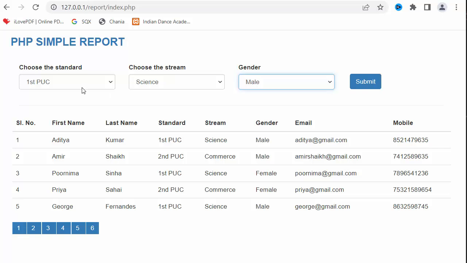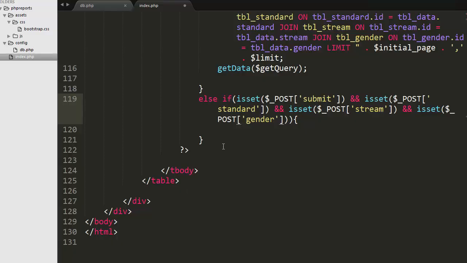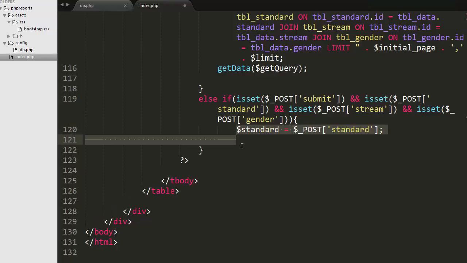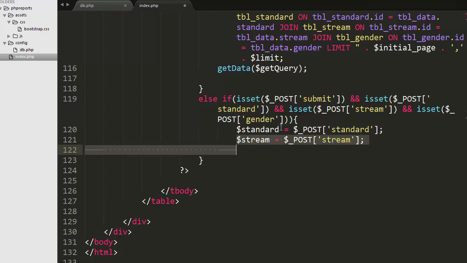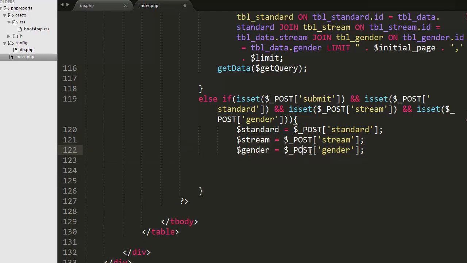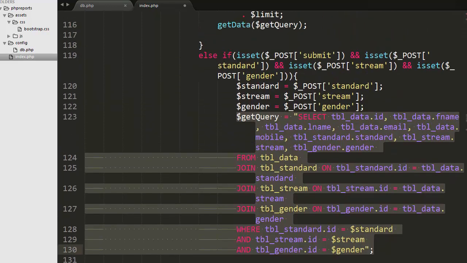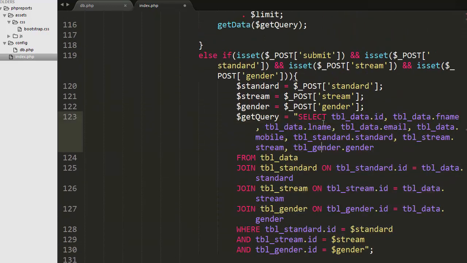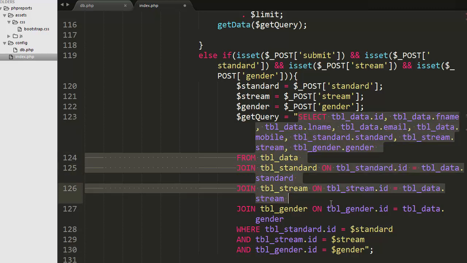When the user selects an option from all the 3 drop downs and then clicks on submit, control will come to this else if part. Here inside the else if I need to select the standard details, the stream details and the gender details. Then I need to write an SQL query which will select the entire data based on the standard, stream and gender from the MySQL table. So here also I have written the same SQL query.